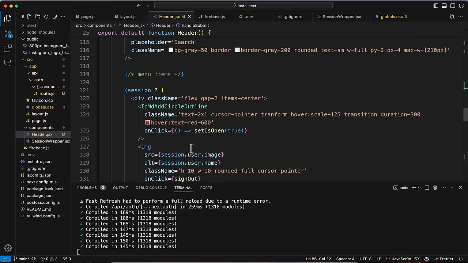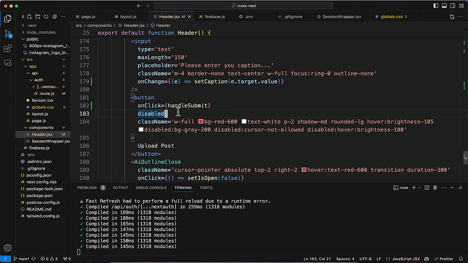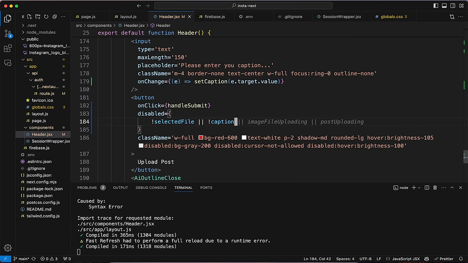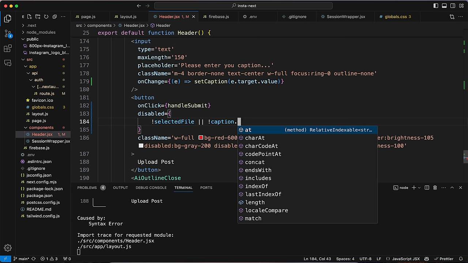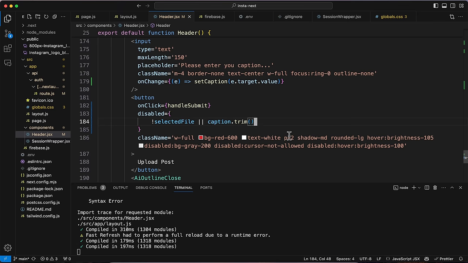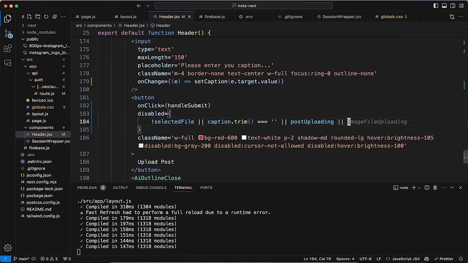One other thing I forgot to do is to change this button's disabled state. We have a button for submission, but it's disabled by default. I want it to be disabled only when we don't have an image file selected, or we don't have any caption. If the caption is empty or just a space, I don't want it either, so I'll trim the caption. Trim means that if you have a space at the beginning, you don't consider it. So if the trimmed caption is equal to an empty string, or if we are uploading the post, or also if we are uploading the image, I want it to be disabled. That's it, I think that's fine.